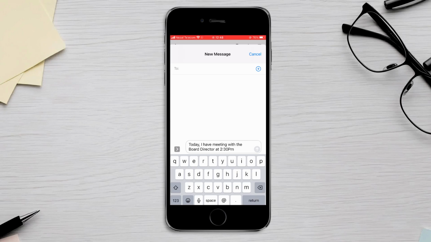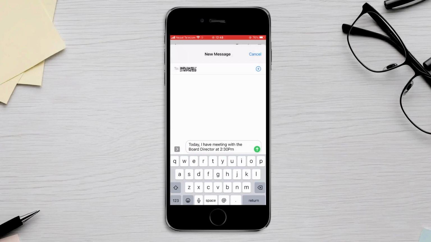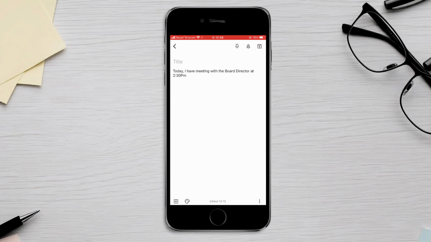Now, select the person or contact you want to share the note with, then complete the sharing process in the selected app. Once you've finished, your Google Keep note will be shared successfully. And that's it. That's how you can quickly and easily share Google Keep notes on your phone.